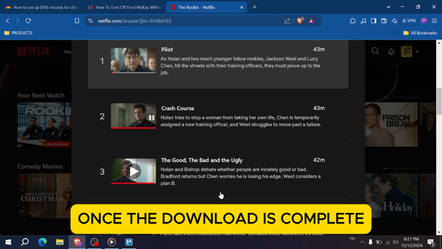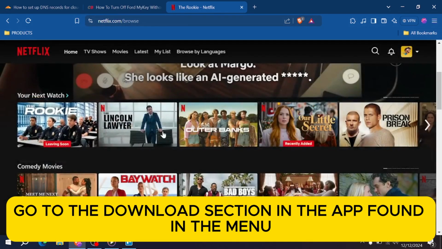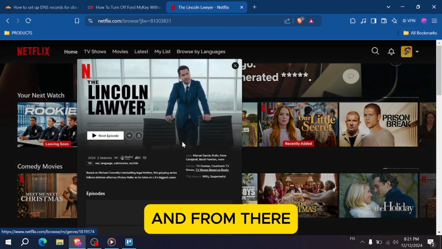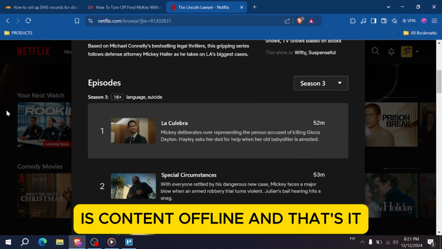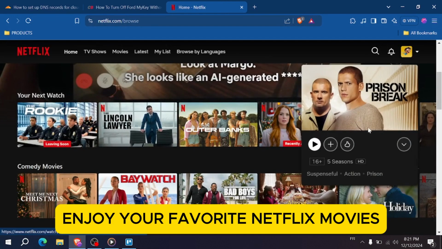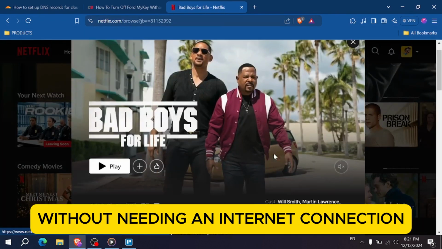Once the download is complete, go to the download section in the app, found in the menu, and from there you can easily access and watch your downloaded content offline. And that's it. Now you can enjoy your favorite Netflix movies without needing an internet connection.